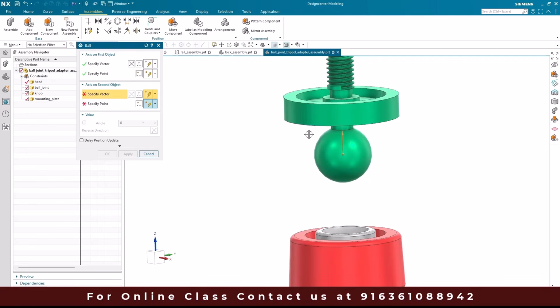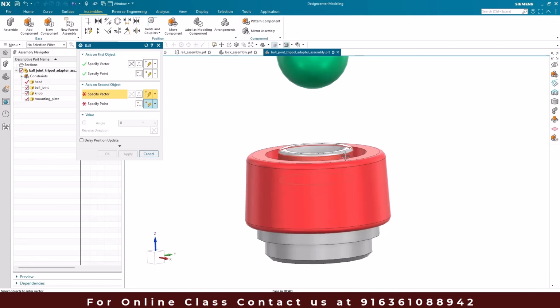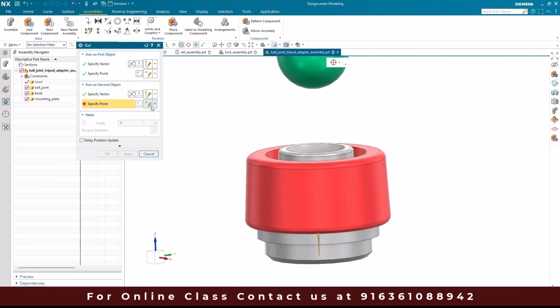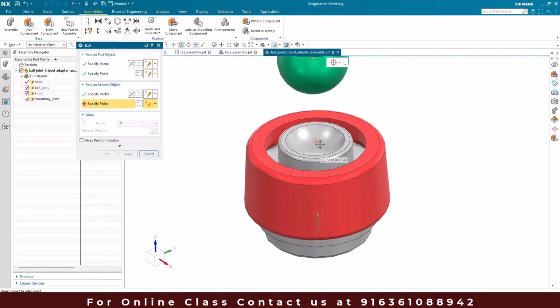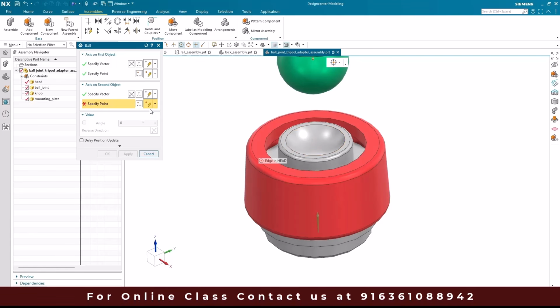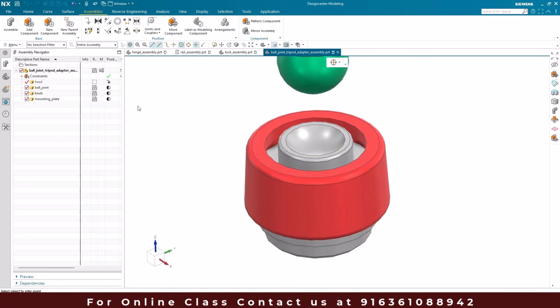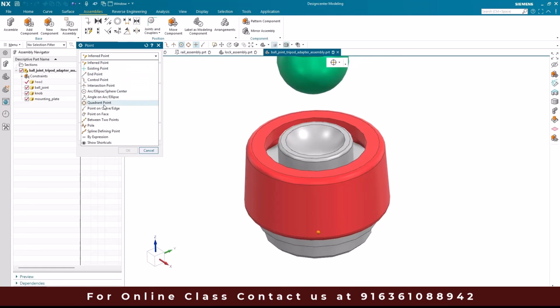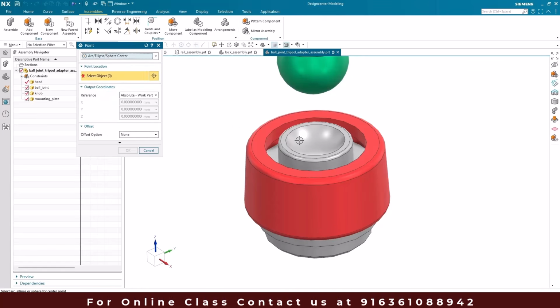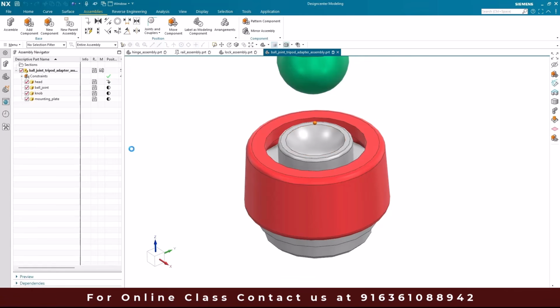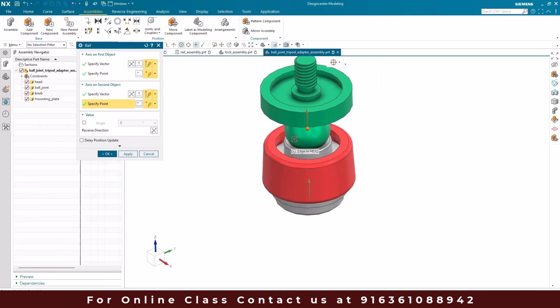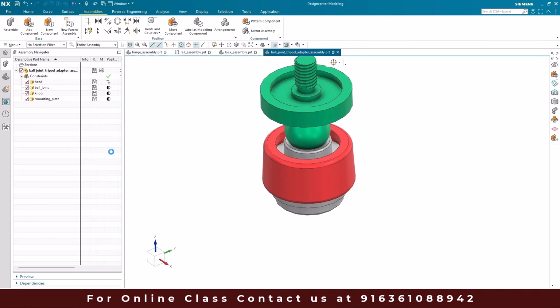Again the specify vector, so here the vector is going to be along this direction. Again the point we need to pick, so this point can be picked from here, or else again you can just go to the point dialog box and select the sphere here and select this point and click OK. So now as you can see, the particular ball joint has come and fitted over there.